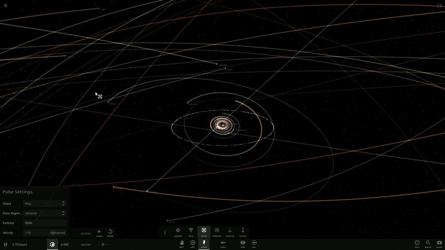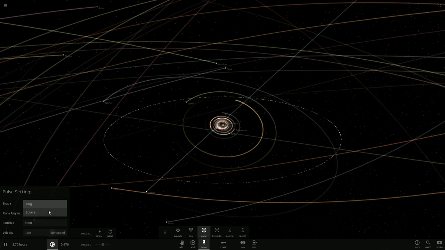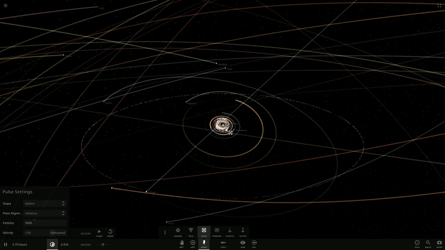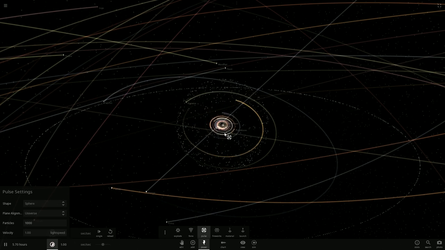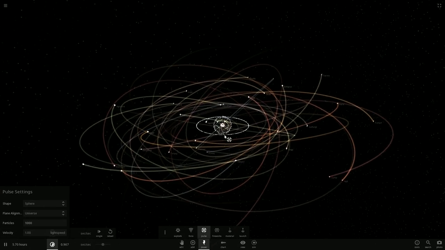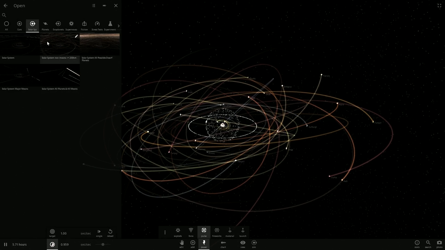Oh, wow. I didn't realize everything was so tilted with Jupiter. Well, let's instead make it a sphere then, because I think it's going to be a little bit better. Boom. Wow, that is thoroughly interesting. Wow, I didn't think that would be that interesting, a pulse of light, but that's actually really cool.